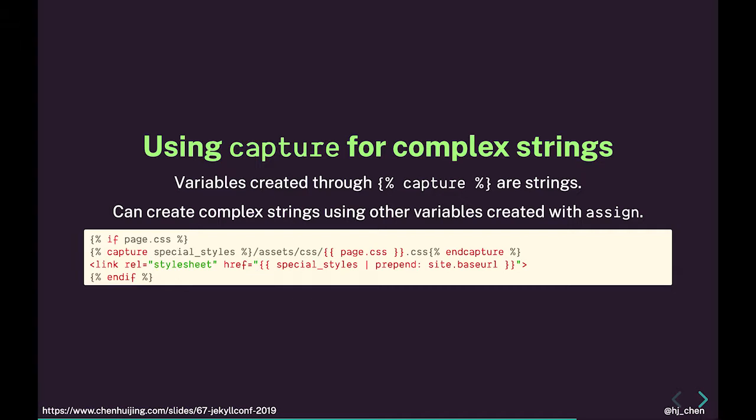What's the point? The point here is that by using capture, you can create complex strings that are made up of multiple string variables created through assign. So, combining variables created by assign, you do that using capture.